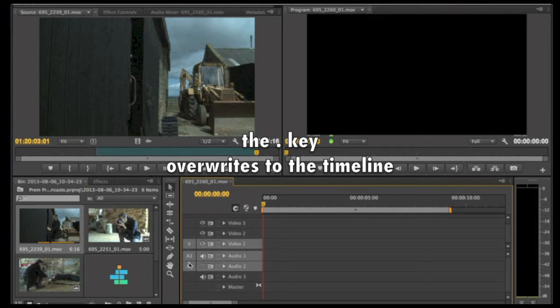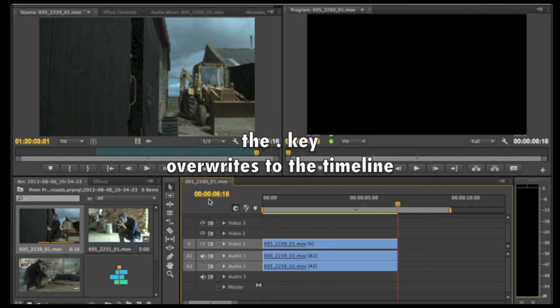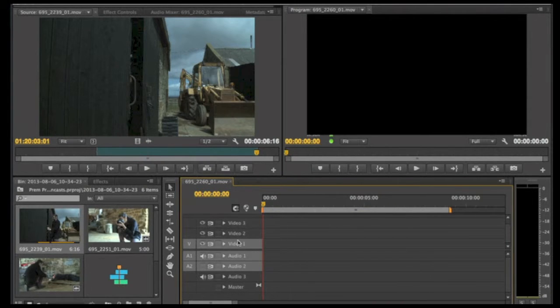Now that we've selected those tracks, when we overwrite it by pressing the full stop, the clips go onto the track, both the video and the two audio tracks, because it's a stereo pair. However, if we deselect the audio tracks and overwrite, just the video appears. Okay, we're just going to remove that clip.